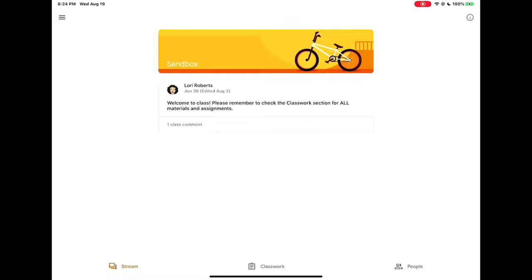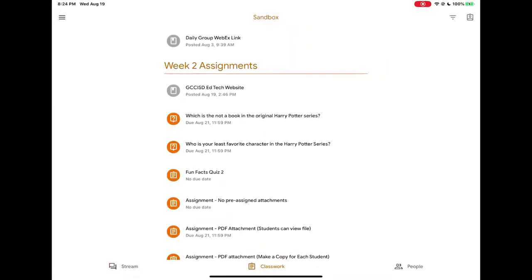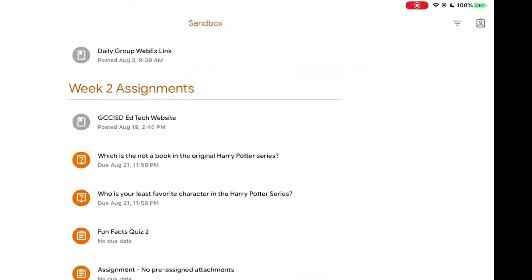Now let's take a look at classwork. Tap the classwork option at the bottom of your screen. In classwork is where you'll find all of your assignments and materials that your teacher has posted.